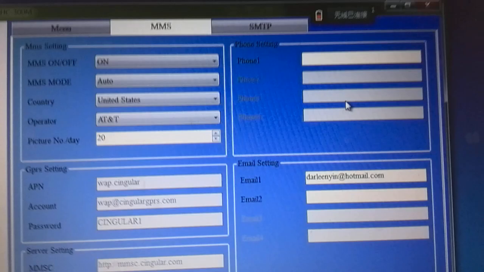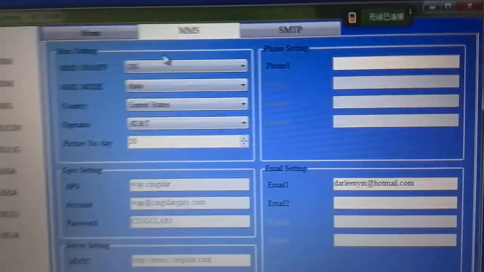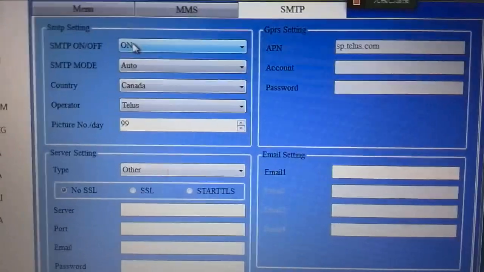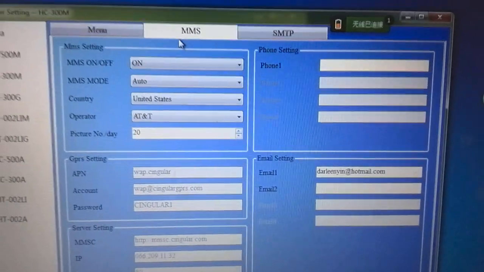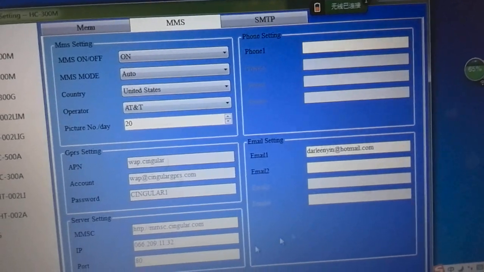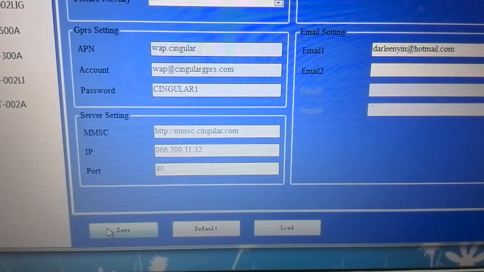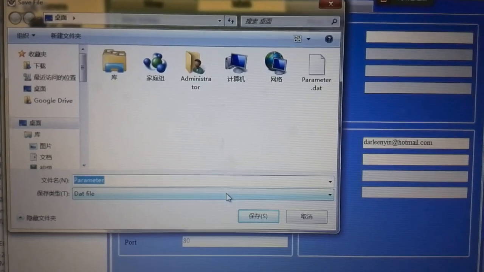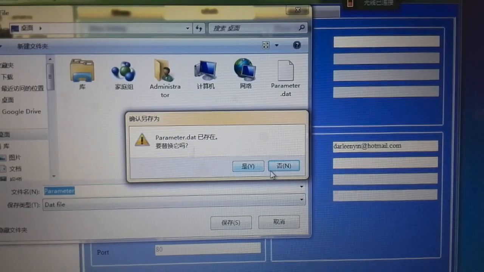Then we suggest you just turn on the MMS setting, and when you go to the SMTP setting, you can turn it off or just keep it on. The MMS setting is the most important. When the settings are done, you can click the save button at the bottom right. Click it and then save the parameter file to maybe your desktop folder.